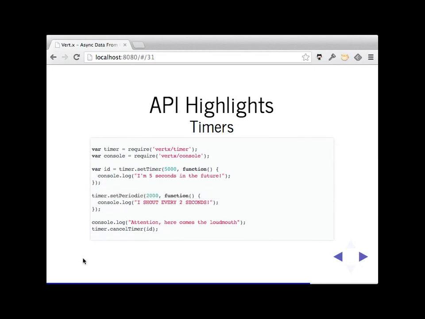Does it get put in the same event pool? Pardon me? Do those timeouts get put in the same event pool? Yeah. Okay, so that is sequential then? To the other? Are they sequential? Because something else waiting on that 5 seconds, or is it just part of something? Well, that set timer call returns immediately. Maybe I don't understand your question, but the set timer call returns immediately. So what we would see here is, we'd set timer, then set periodic. The first thing that would come out is this, attention, here comes the loudmouth.